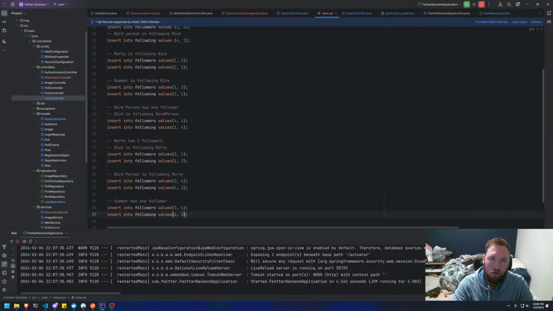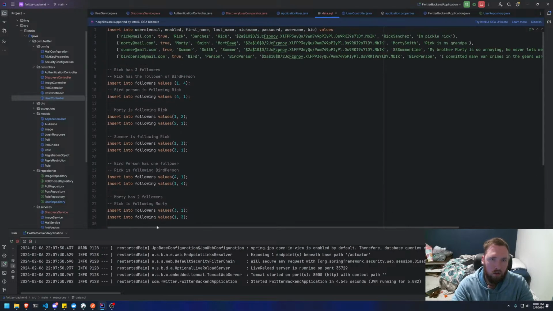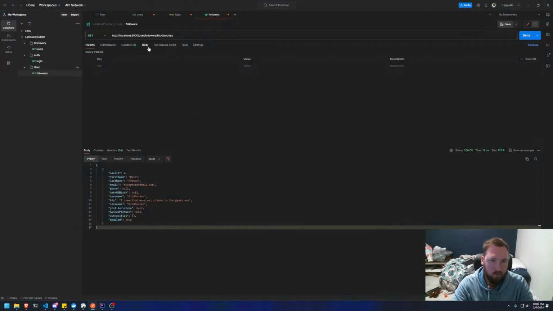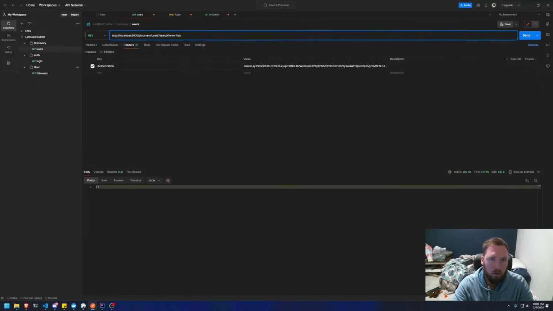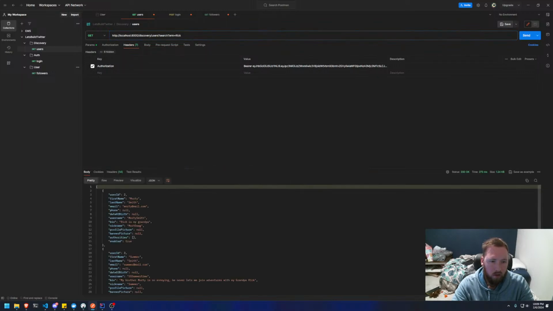But there's that. So now if we want to search for a user, if we come back in here and say we want to search discovery, maybe we want the term to be Rick. So we should find a couple people. So we found Morty Smith.